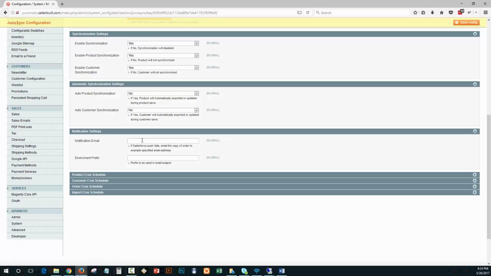Here's where you want email notifications to be sent should trouble occur in the system or something fail to sync. If you'd like to be notified via email, this is where you'd put that email address. The prefix that will appear in that email, something like JunoSync perhaps, will be in the subject line of the email.